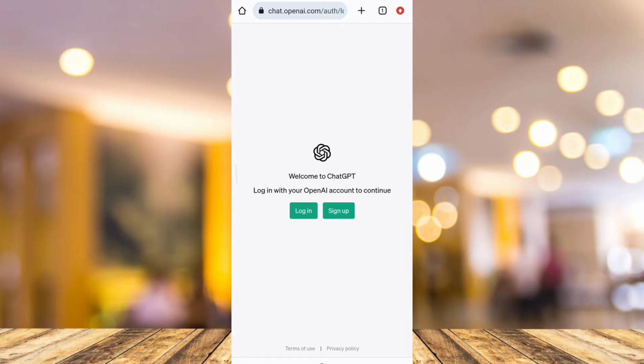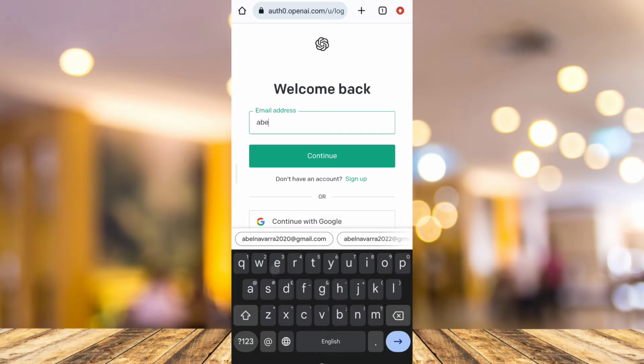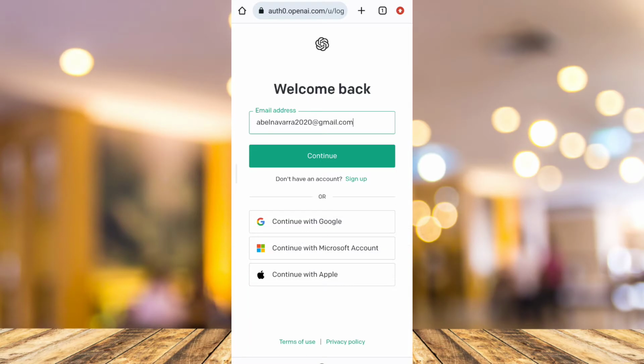Well, to fix this issue, or to recover your blocked account, all you need to do is tap this login button right here. Once you tap this, you'll go to this page where you can put your email address. So let's try to log in with your email address right here. For example, I want to put my email address, and here tap on continue.